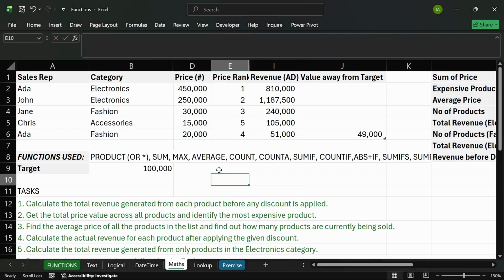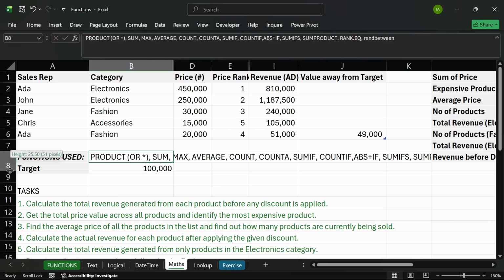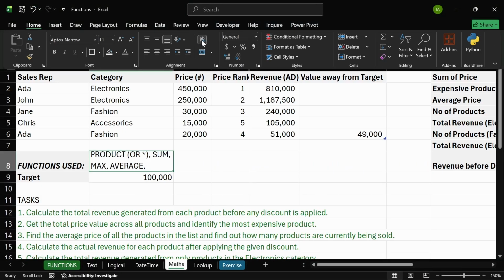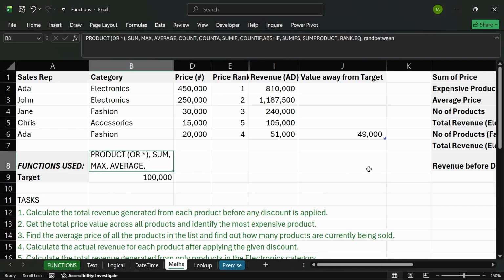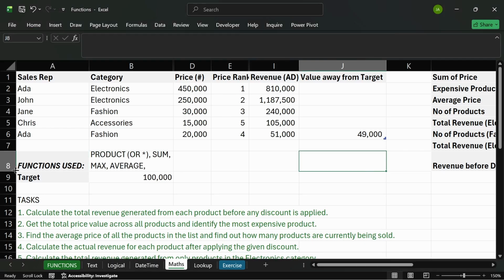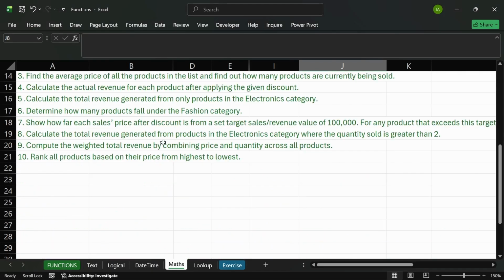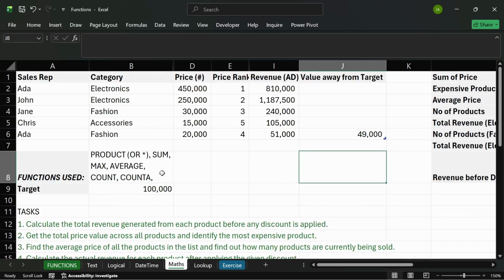Alright, so RANDBETWEEN, how does it work? I want to adjust this column a bit, so say wrap cell, wrap text, okay. Of course, we'll not be able to see all the functions again, but it's okay, we're done already.